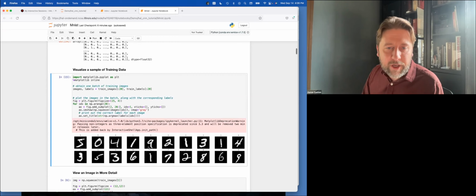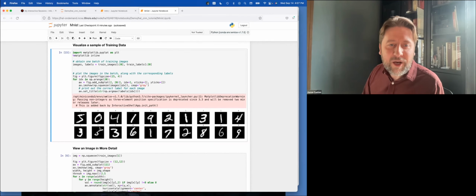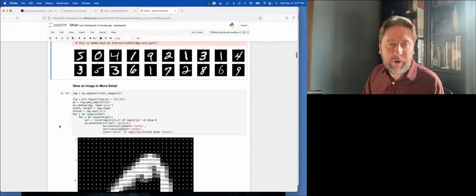Some of them are pretty. I could never draw my 9s like that. Some of them are ugly. This is more like what I draw my 9s like. Fives are horrible. But we're going to build a model that can look at this raster and return the numerical representation.